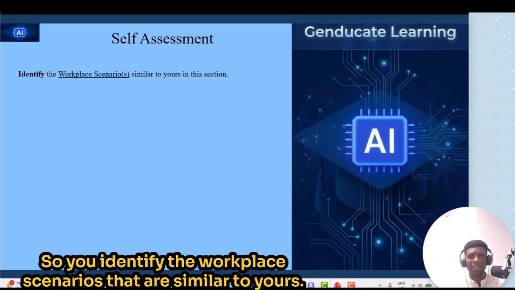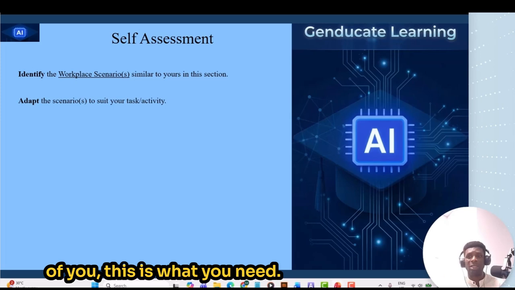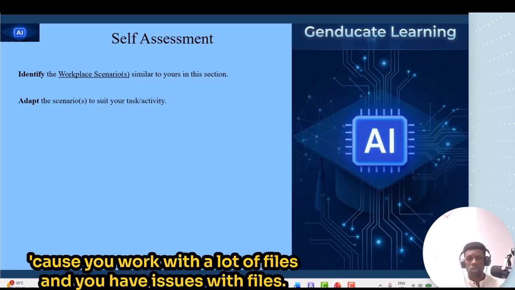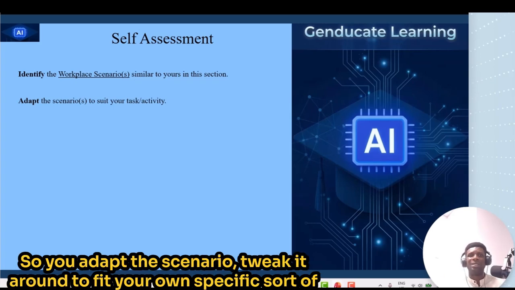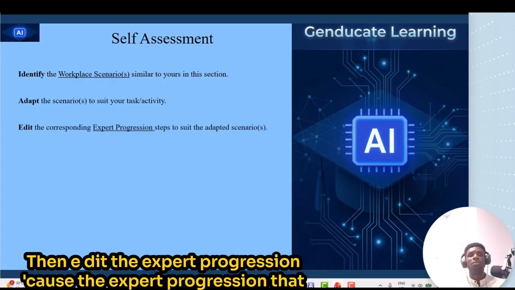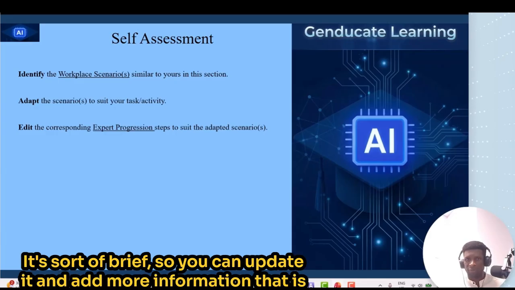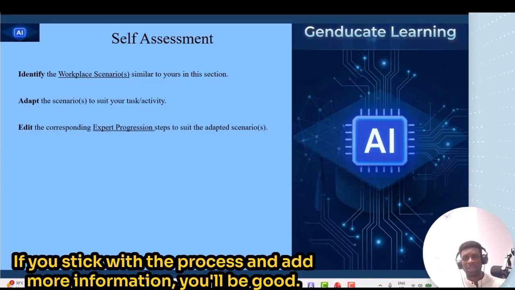So you identify the workplace scenarios that are similar to yours. Some of you might not be working with a lot of files, or some of you, this is what you need because you work with a lot of files and you have issues with files. So you adapt the scenario, tweak it to fit your own specific activity, your task and so on. Then there's the expert progression that we've used on this course, known in the first 2 sessions now. It's sort of brief, so you can edit it and add more information that is suitable to you, but follow the process. If you stick with the process and add more information, you'll be good.